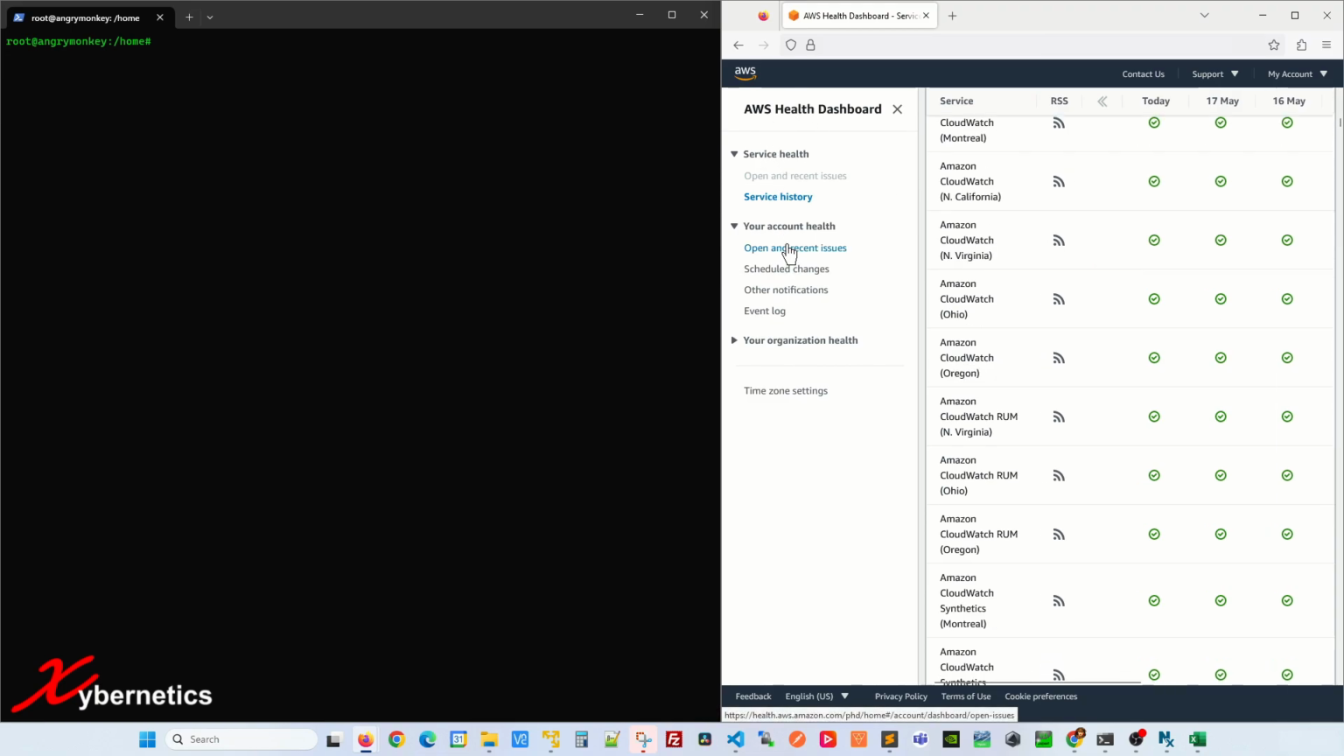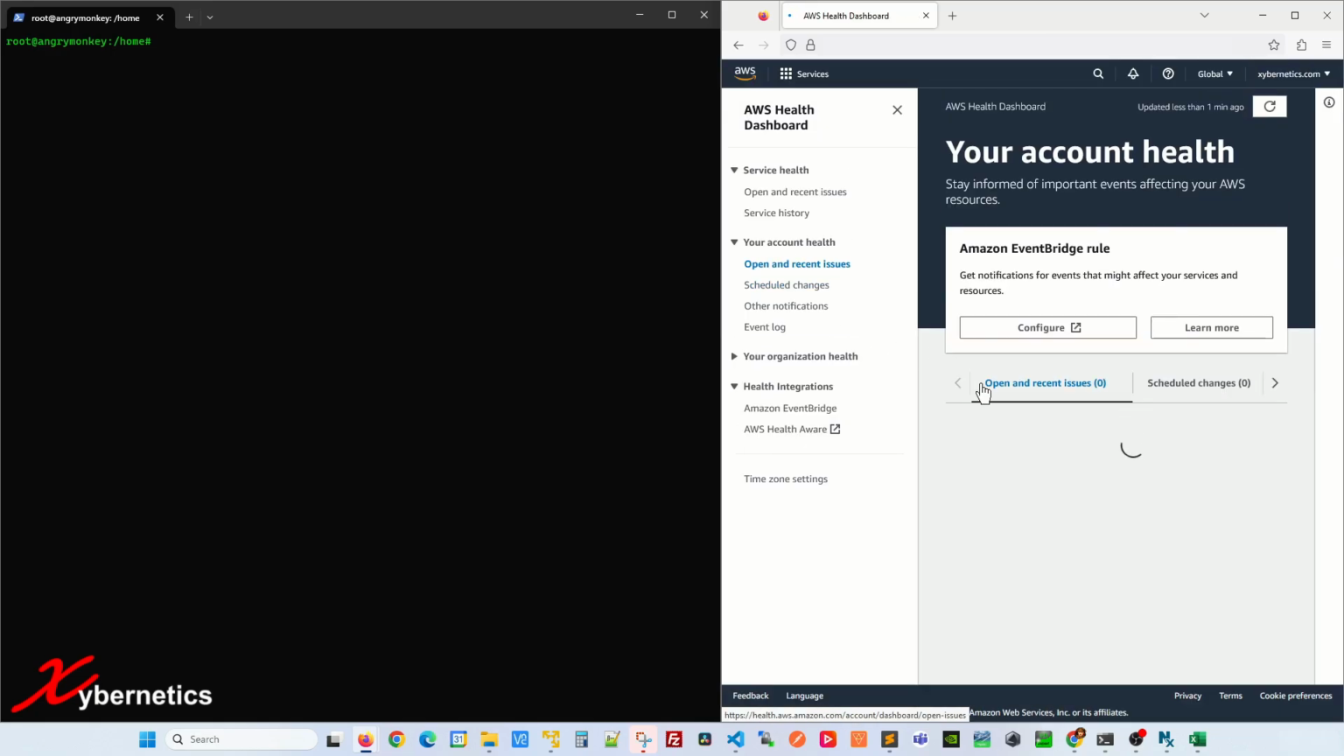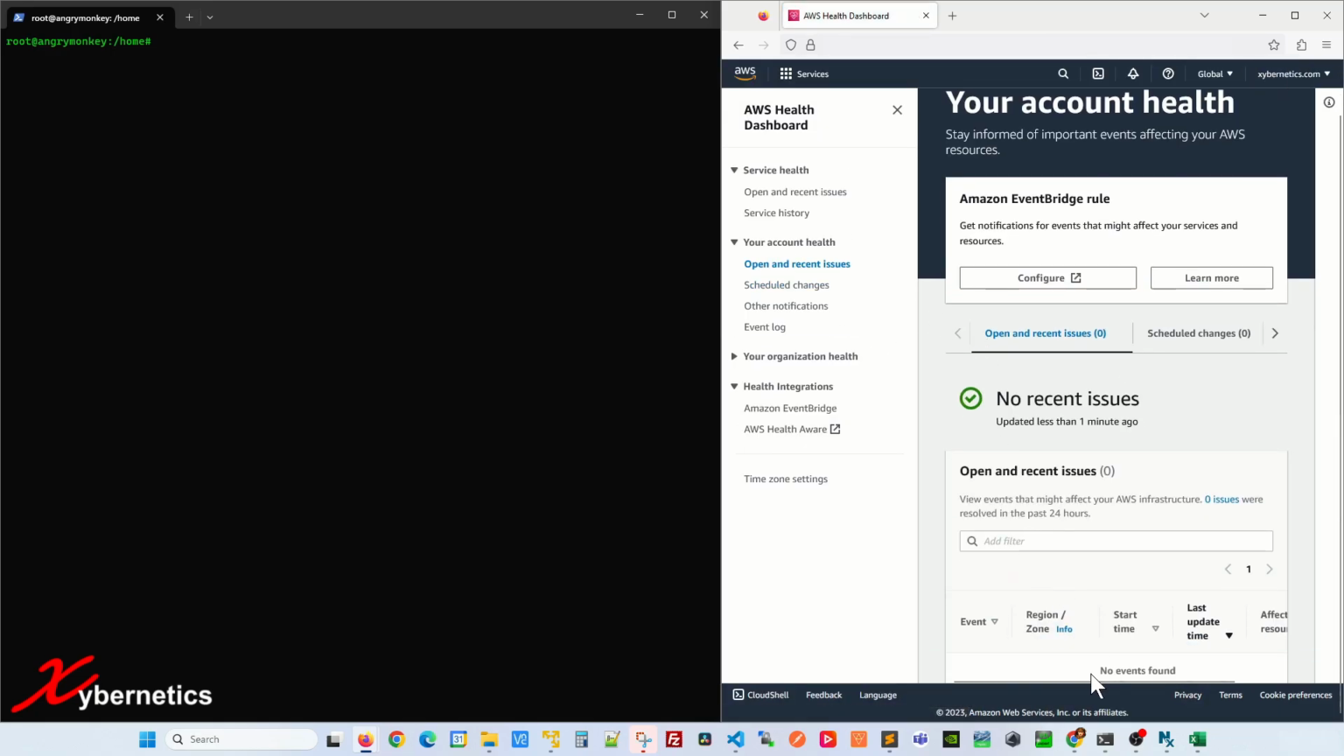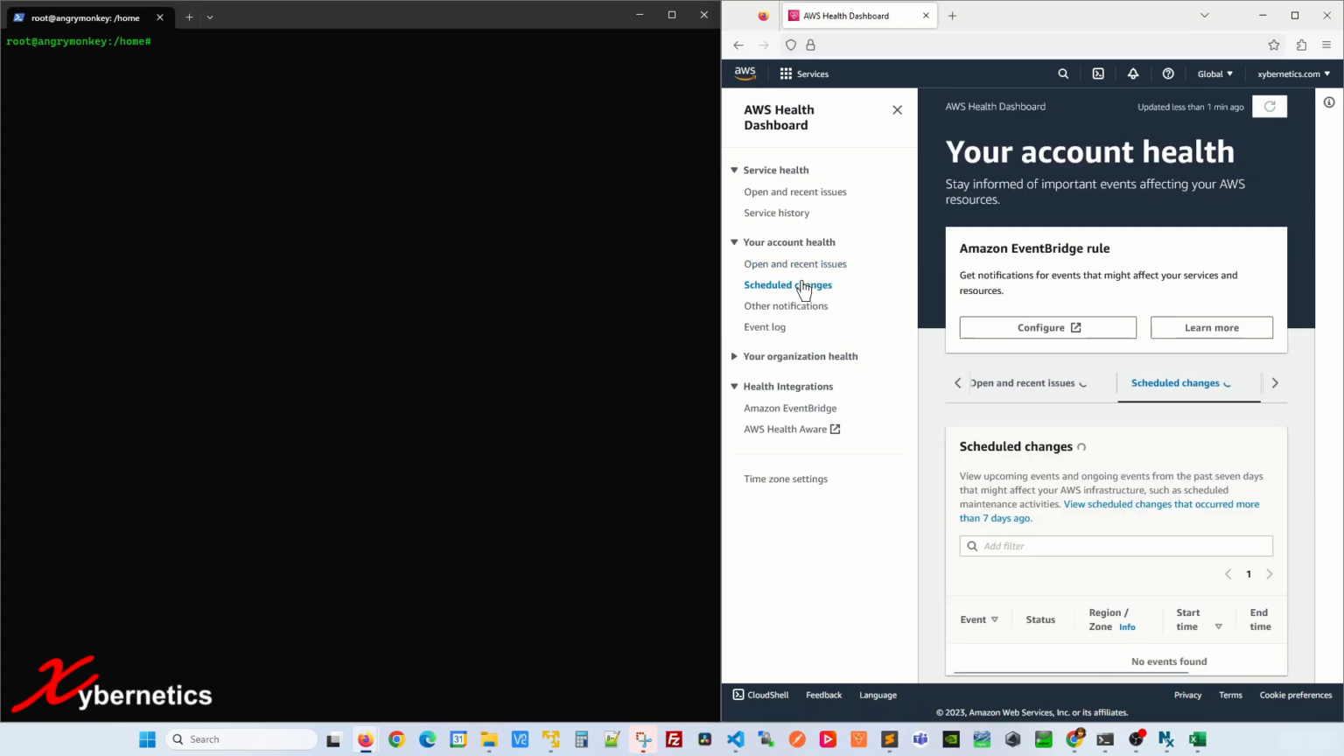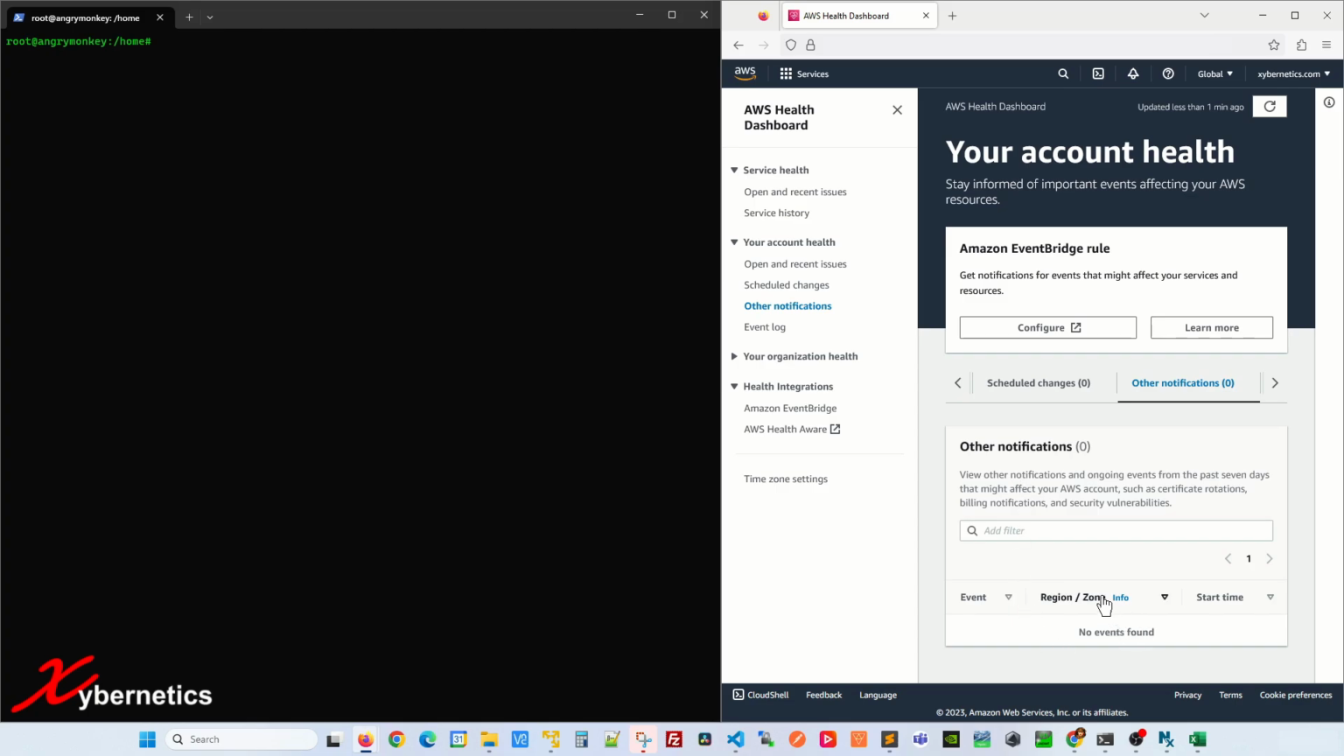Another one you can look at is the overall health of your AWS by clicking on open recent issue. You click this guy here, and if there's no issue, this is what it's supposed to look like. No event found on your open or recent issue here. On schedule change, this is what it looks like. Other notification, there's no event found.